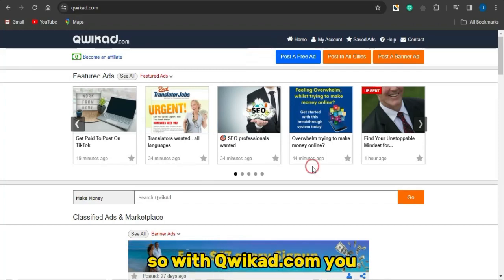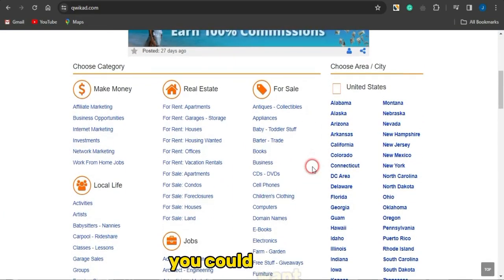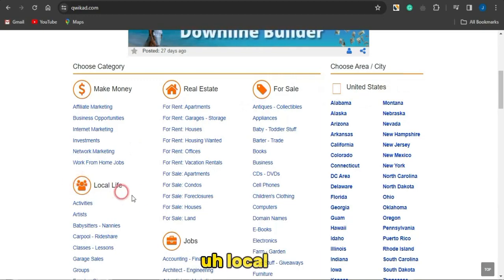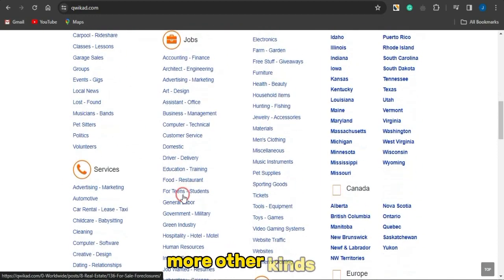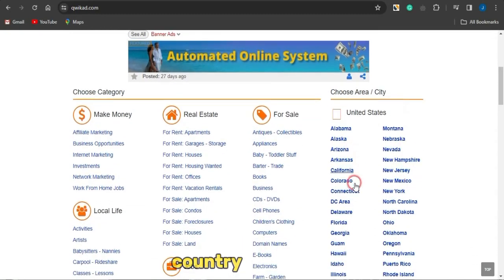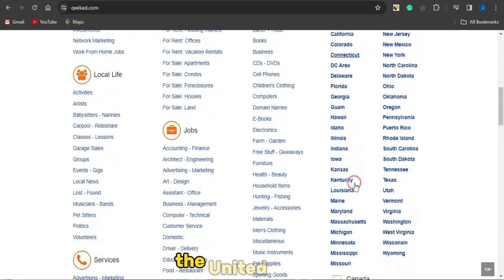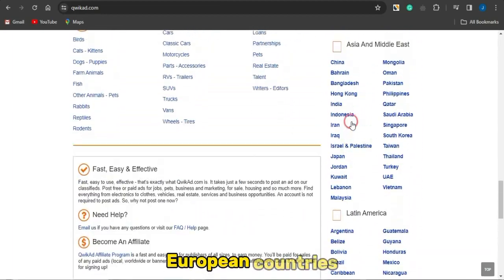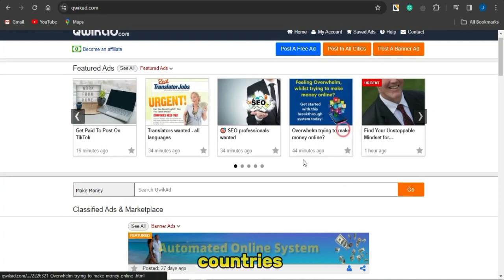So with quickads.com, you can actually see right here that you could run ads on any of these categories, which are make money online, real estate, for sale, local, live, jobs, and a lot of other kinds of ads, on any of these categories or any of these countries right here. You could run ads to the United States, you could run ads to Canada, and a lot of other European countries, and a lot more countries all around the globe.